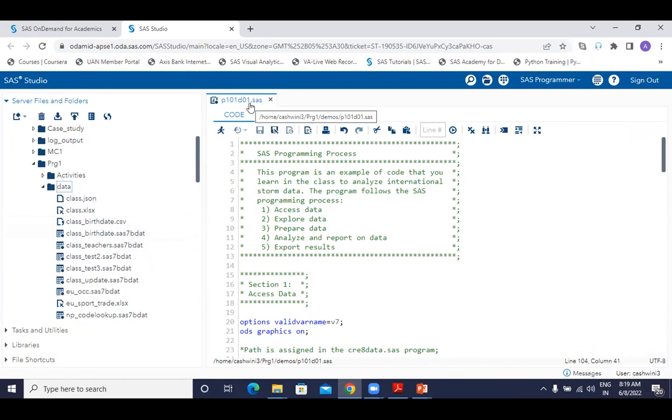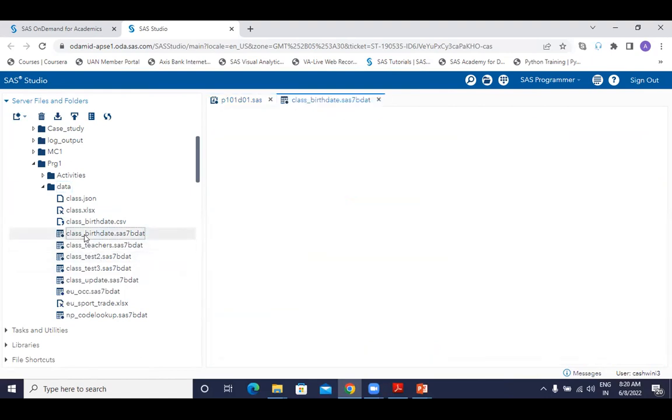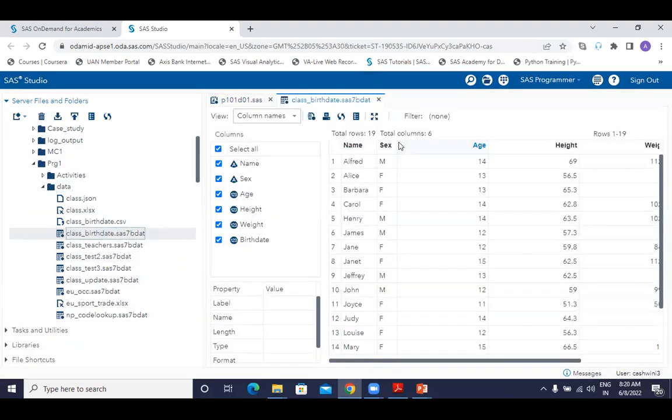SAS7BDAT tells us it is SAS version 7 data, so it's a SAS data set. Look at its icon: it's like a table structure. When I click any one of these, it will open as a data table in the reading pane of my SAS Studio.